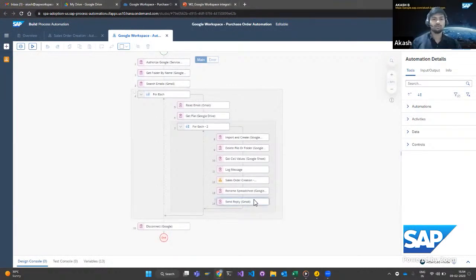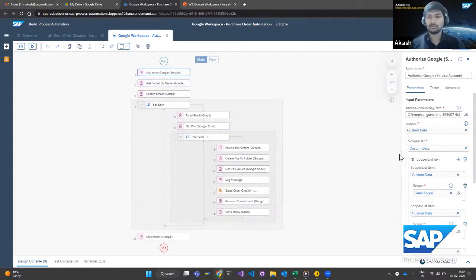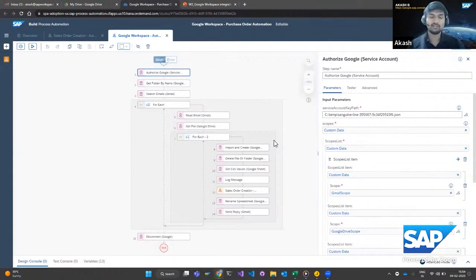So this is how the bot looks. And then finally, after creating the sales order, it will just rename the spreadsheet as processed. It will suffix the title with processed, and then it will send a reply attaching the processed Google Sheet. And here is the list of activities used in this automation. So now let me walk through these activities in this automation.